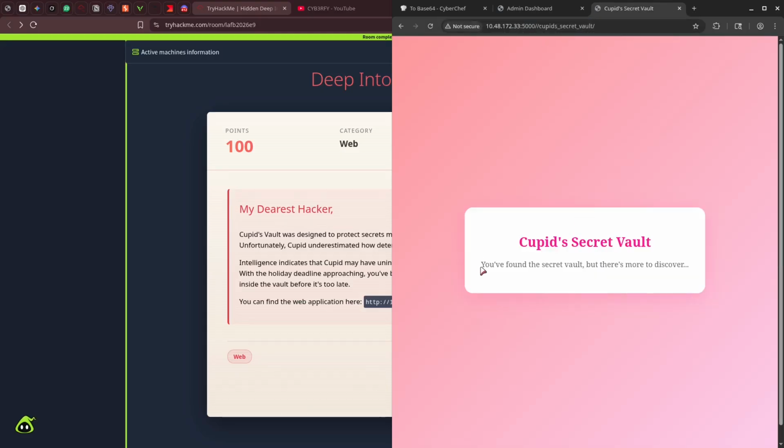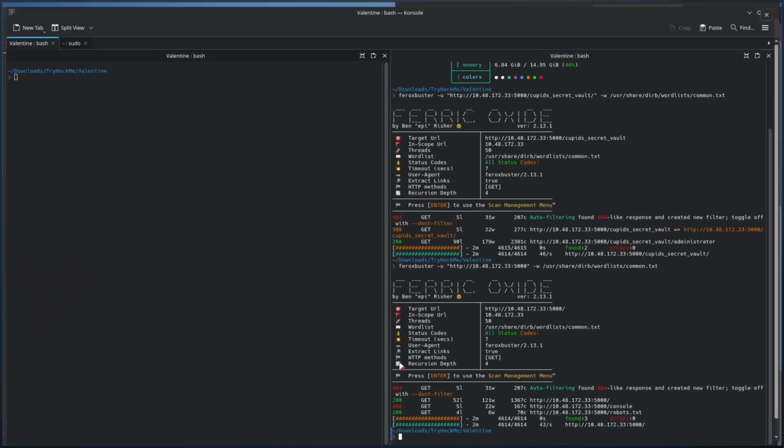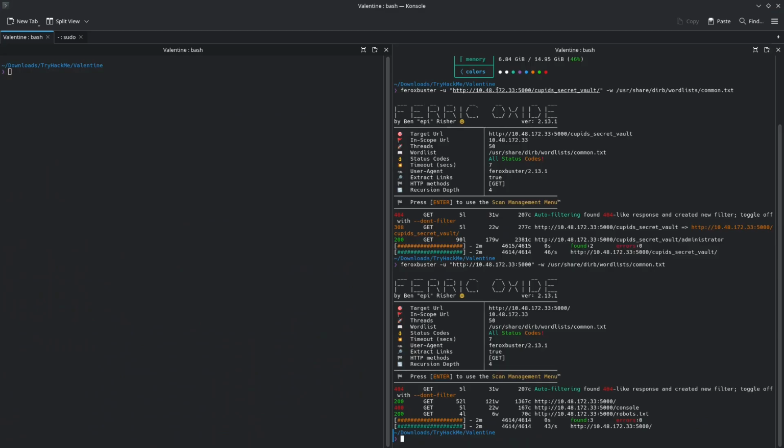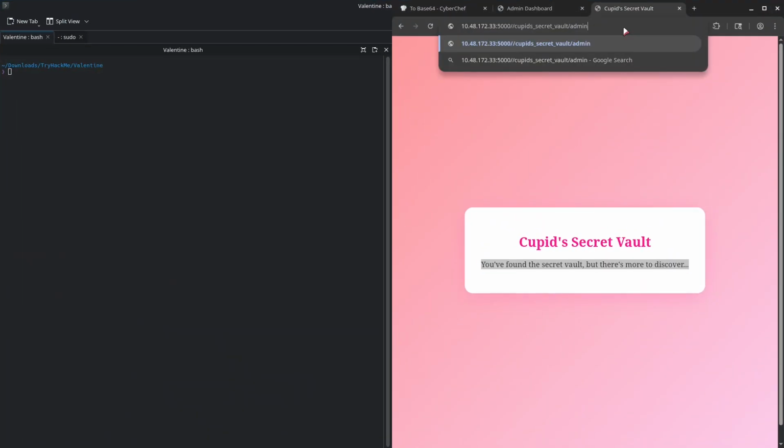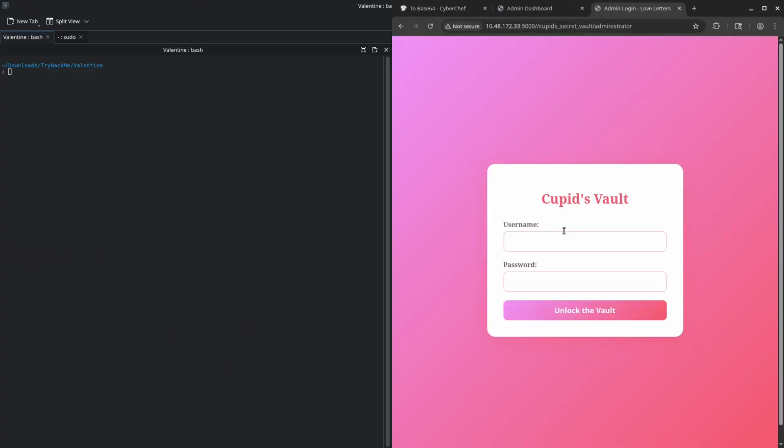It says you have found the secret vault, but there's more to discover. So after this line, I just started my directory testing. On that, I got this /administrator endpoint. After going to /administrator, here you can see there is a login panel with username and password.